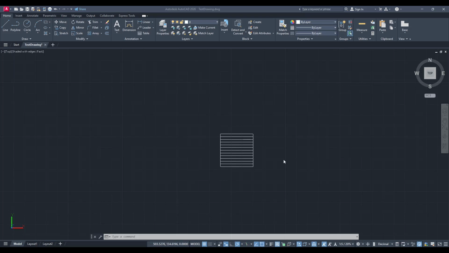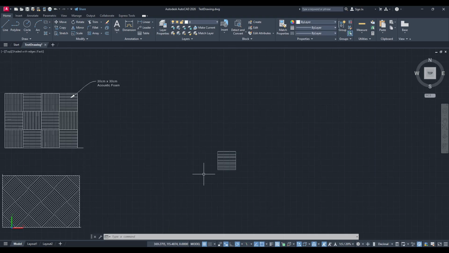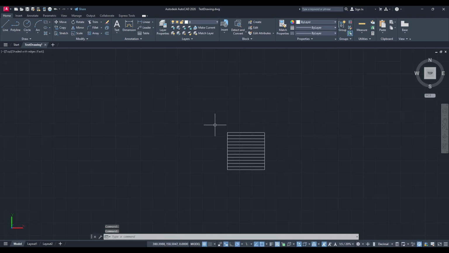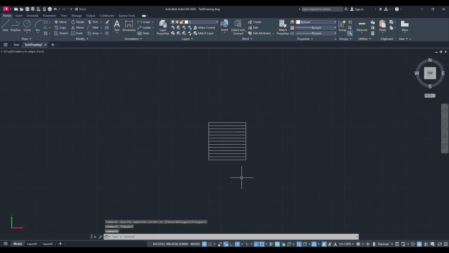In today's video, I'm going to teach you how to create blocks in AutoCAD, a fundamental skill that can greatly enhance your efficiency and organization within the program. Whether you are drafting architectural plans, engineering designs, or any other type of schematic, understanding how to effectively use blocks can be a game changer.